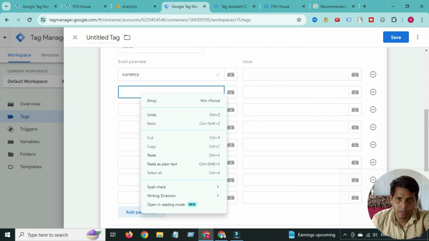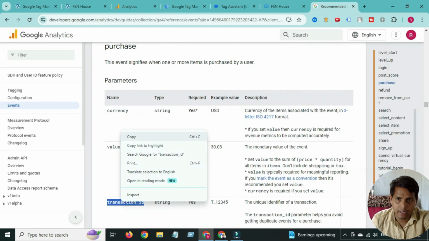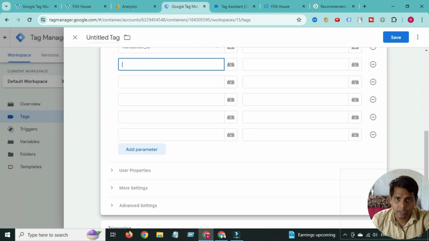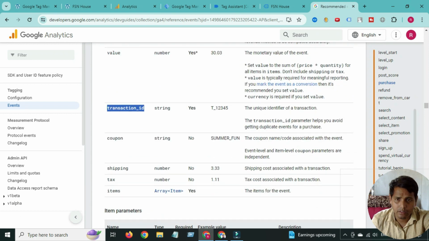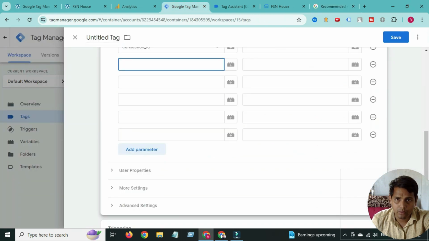go here, paste the value, and then the transaction ID, then coupon. If you have the coupon, you will add, otherwise you can remove that.